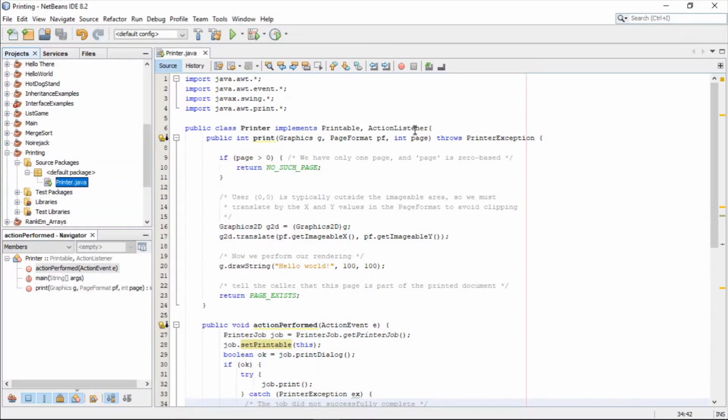Alright, so today we're going to learn how to print in Java. What I've done here is create a little basic printing program which is going to allow us to print hello world to the printer. And basically printing consists of two main parts.